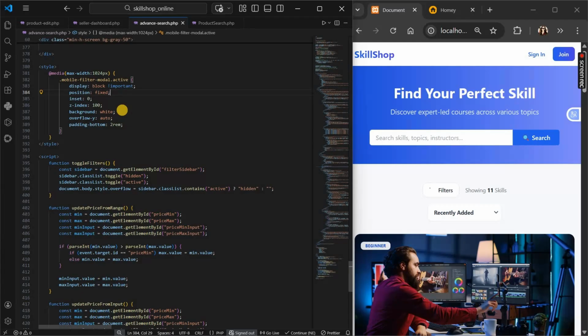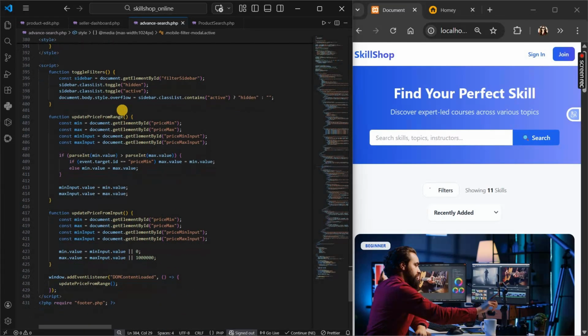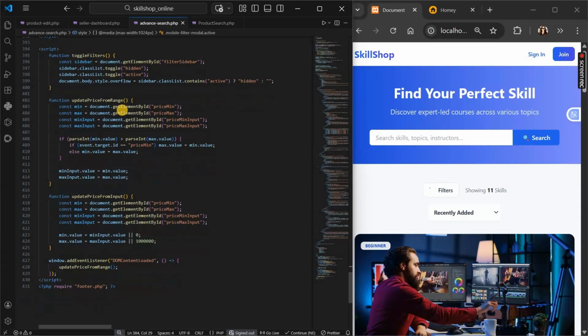The toggleFilters function is triggered by the filters button on mobile devices. It switches the hidden and active classes on our sidebar. A professional touch here is document.body.style.overflow. When the filters are open, it stops the background page from scrolling, which is a key UX standard.